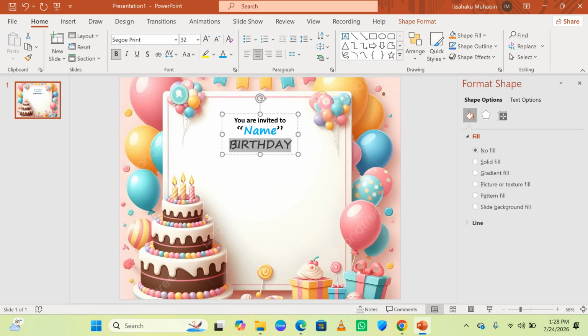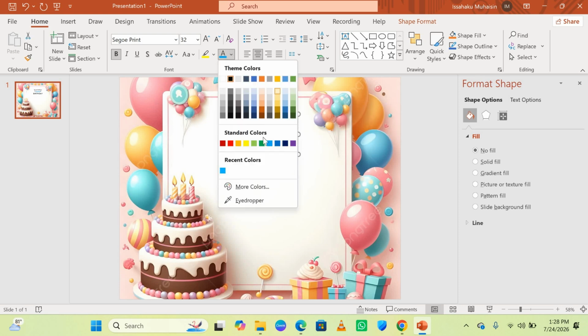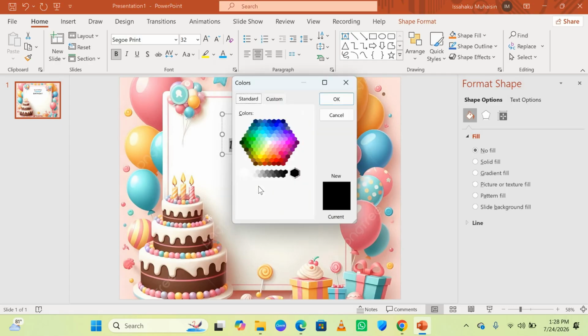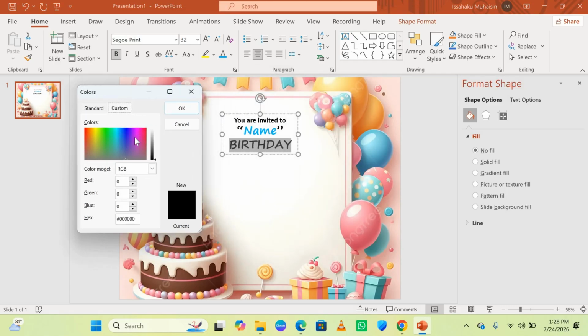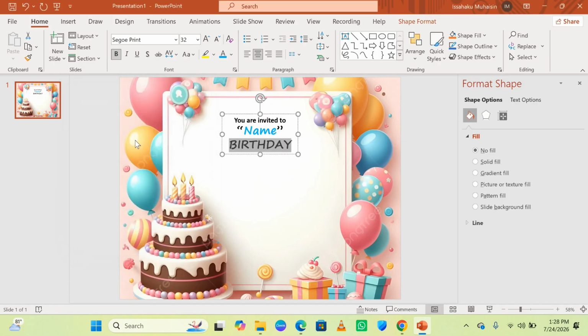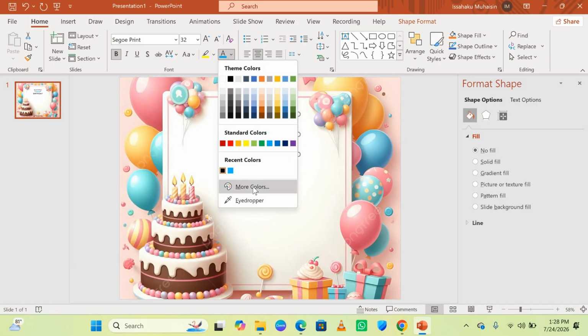So I'll again go to the next one here. I want us to choose pink for this color. You can see here there's no pink there. So I'll go to more colors to see if I can find pink around here. Okay, I didn't do the right thing, so let's try it again.